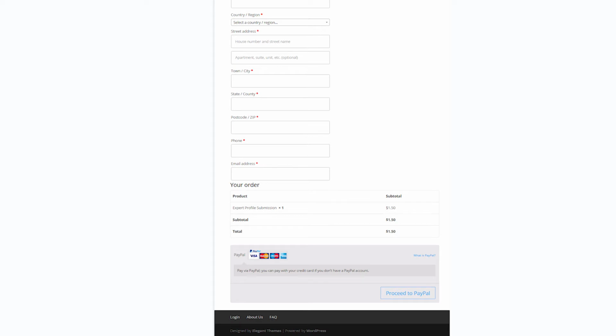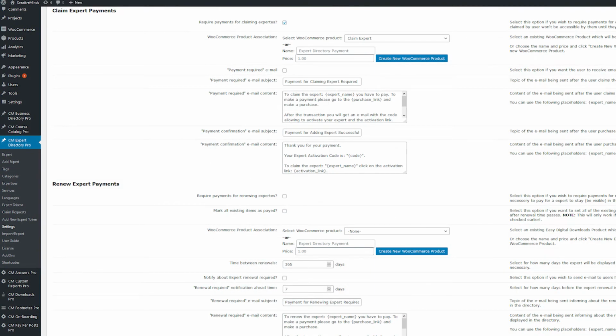You can also charge users for claiming experts. Turn on the option in the Claim Experts payment section, and then set the product like in the other payment settings. The rest of the process is the same as suggesting an expert. The user gets an email, pays, and gets another email with an activation link.